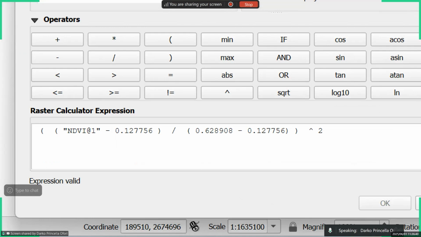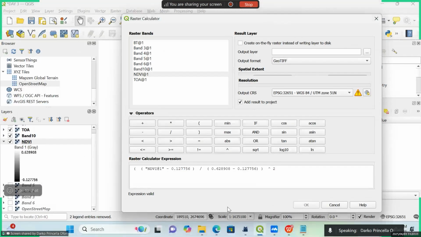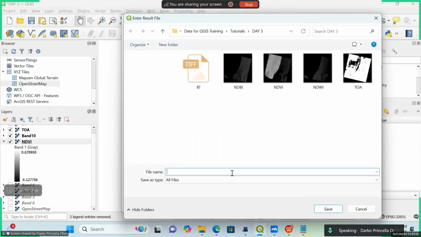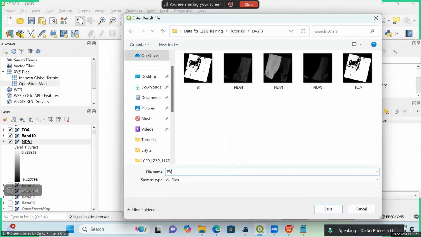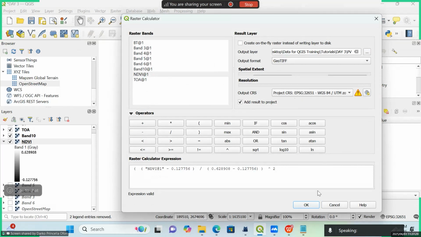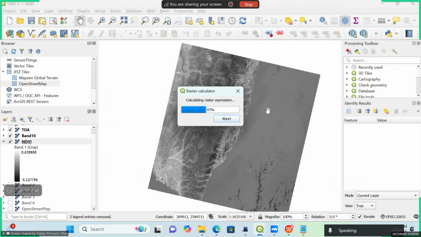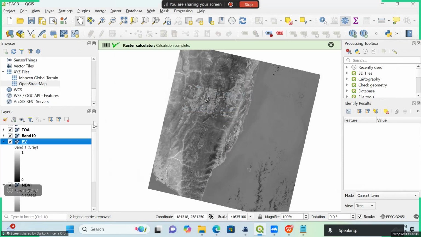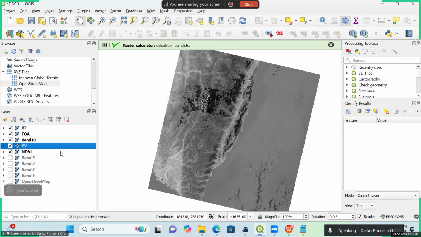So this is our equation for proportion of vegetation. These values you see there are the minimum and maximum value of our NDVI. Okay, if you are done, you specify where you want to save it. This is a proportion of vegetation, so let's make it a PV. Now we have our PV.